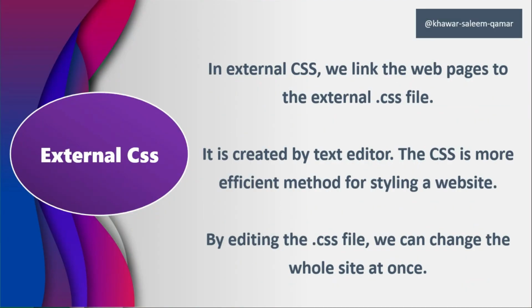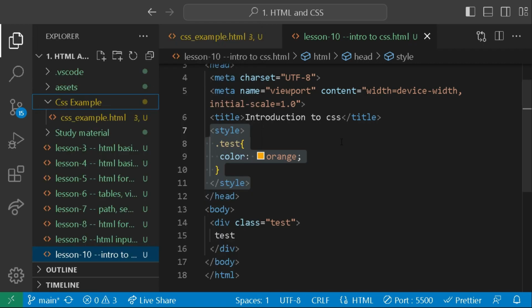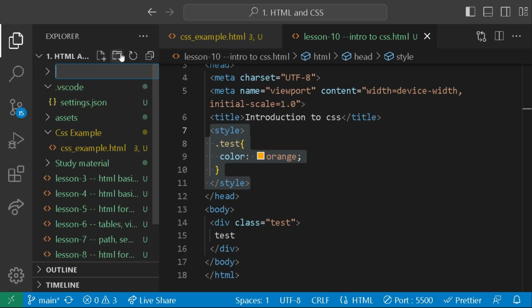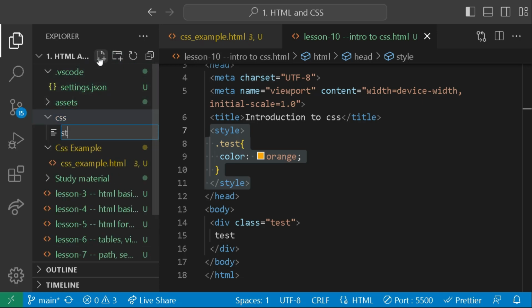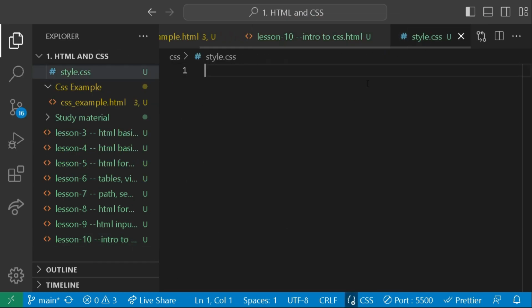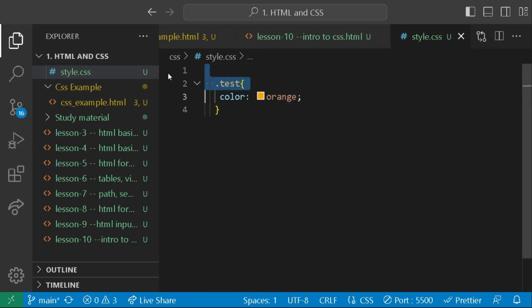After this, we have the external CSS. This is the best way when we want to use a single CSS file for multiple pages. It is included in our HTML file by using a link tag inside the head tag of the HTML. So if I create it, for example, right here, in this directory I am going to create a new folder, CSS, and in this I am going to create style.css, and I am going to cut this style and paste it right here. And in this external CSS file, we don't need these style tags, so I'm going to remove them this way.